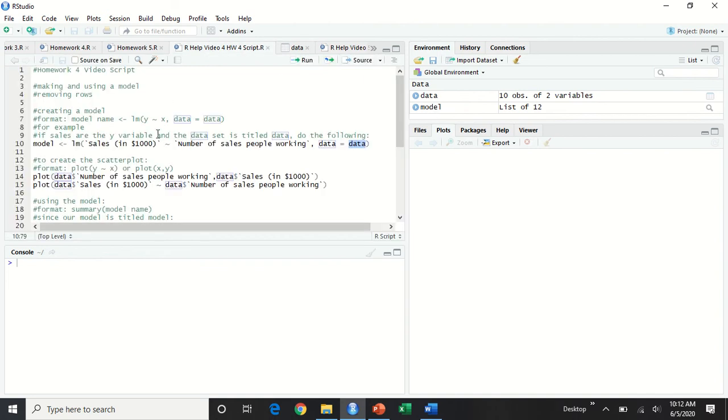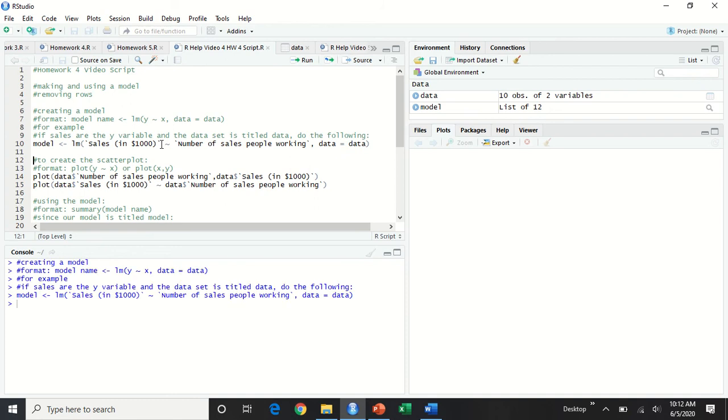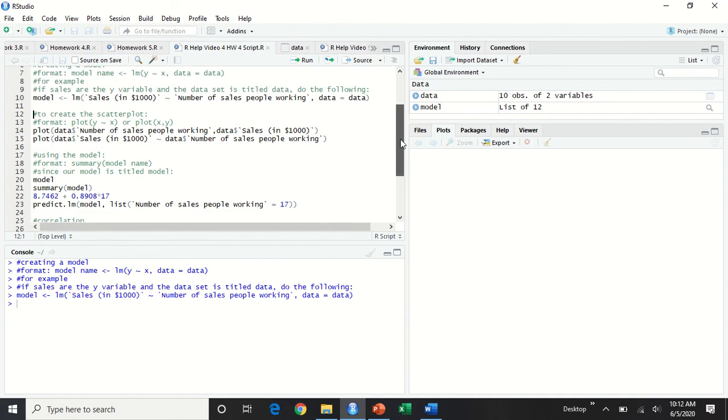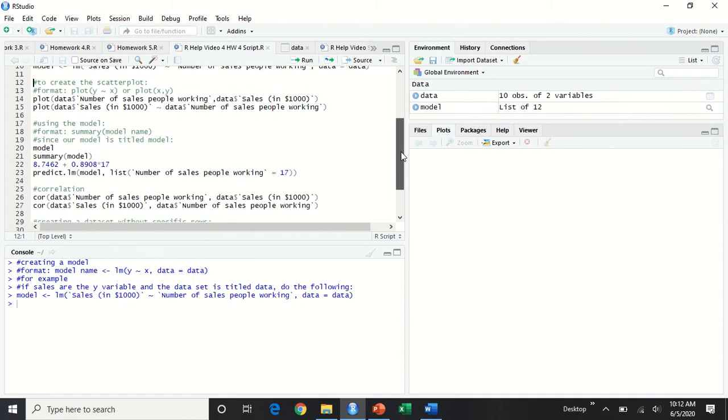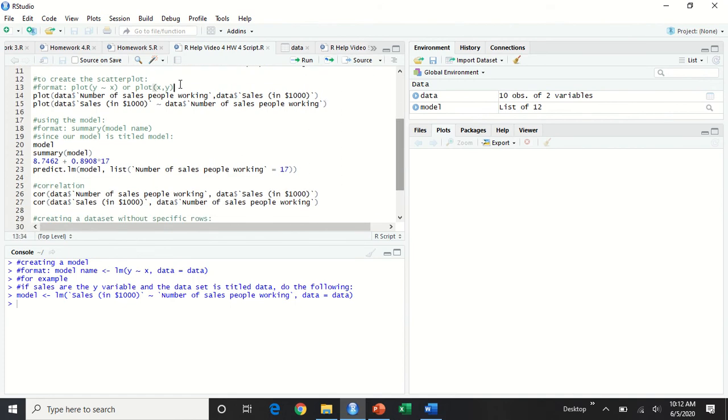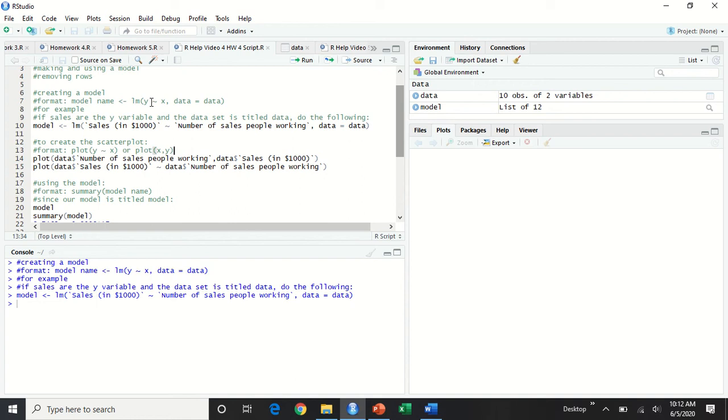Before you use it at all, you always need to run the model. It will appear in the top right, and not doing so will generate an error if you try to find the coefficients later. To create the scatter plot, we want to use plot y tilde x or plot x comma y. This is different from the model, where you always have to use y tilde x.